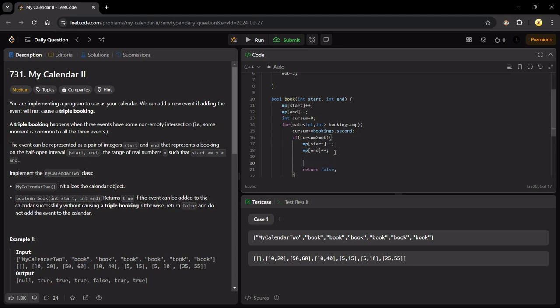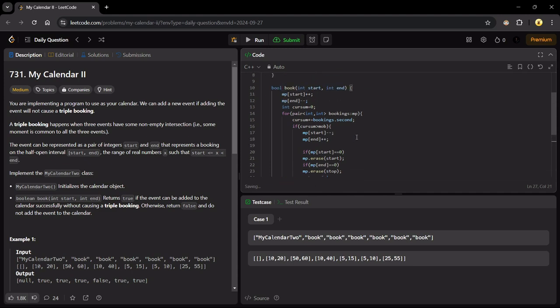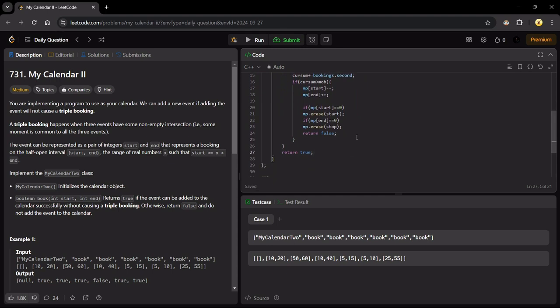To be more space efficient, we can also do, if map of start now comes to 0, simply erase the start value. Similarly, if map of end comes to 0, map dot erase your end pointer. Okay, if we have traversed the whole hash map and we didn't return false, we'll return true in that case. Just return true. So this function will return true to you.